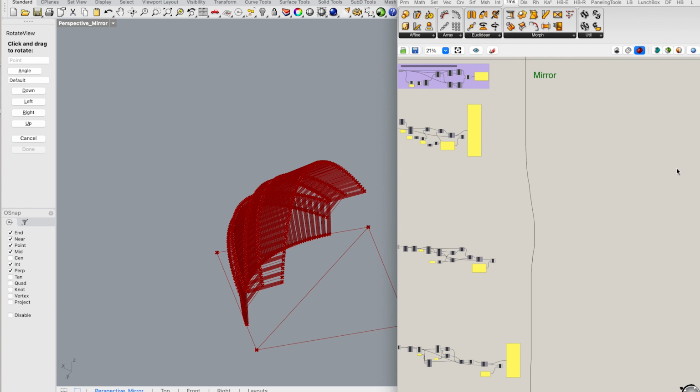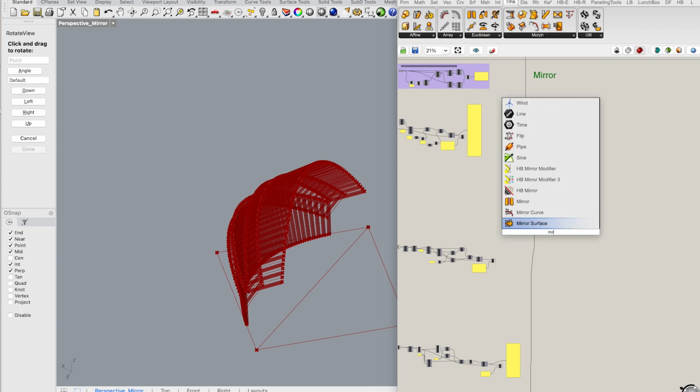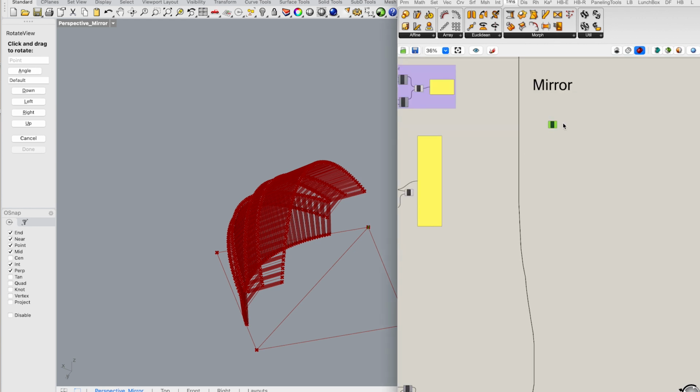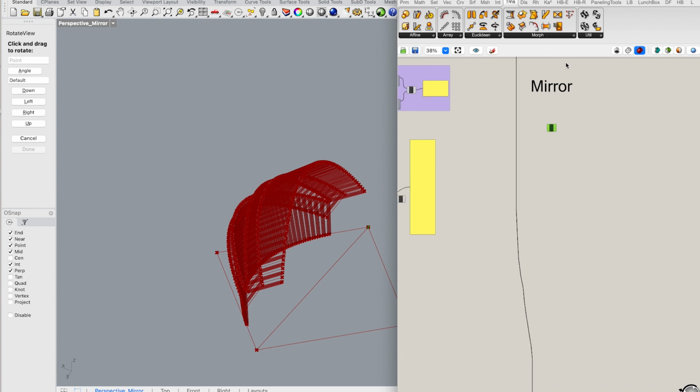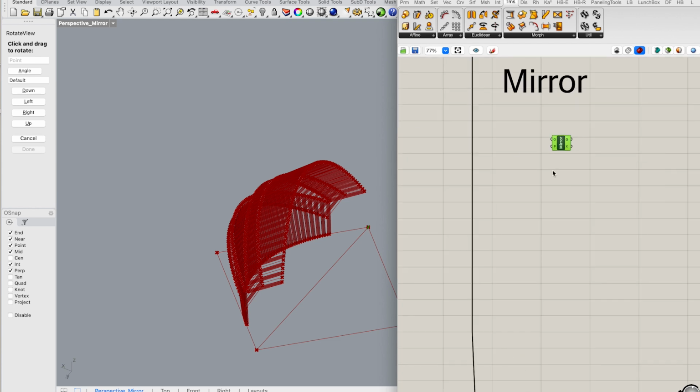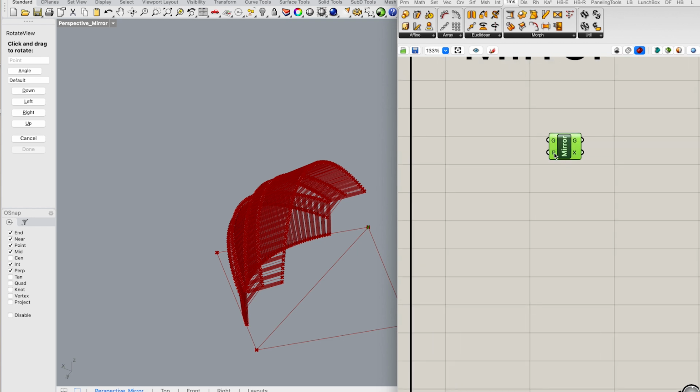If you prefer, you can always press spacebar on the right mirror to find the component, but most of the time I like to go to the Grasshopper menus and find the components. I think it gives a better understanding of Grasshopper as well. Now we have the mirror component, and the mirror component wants geometry and a plane.